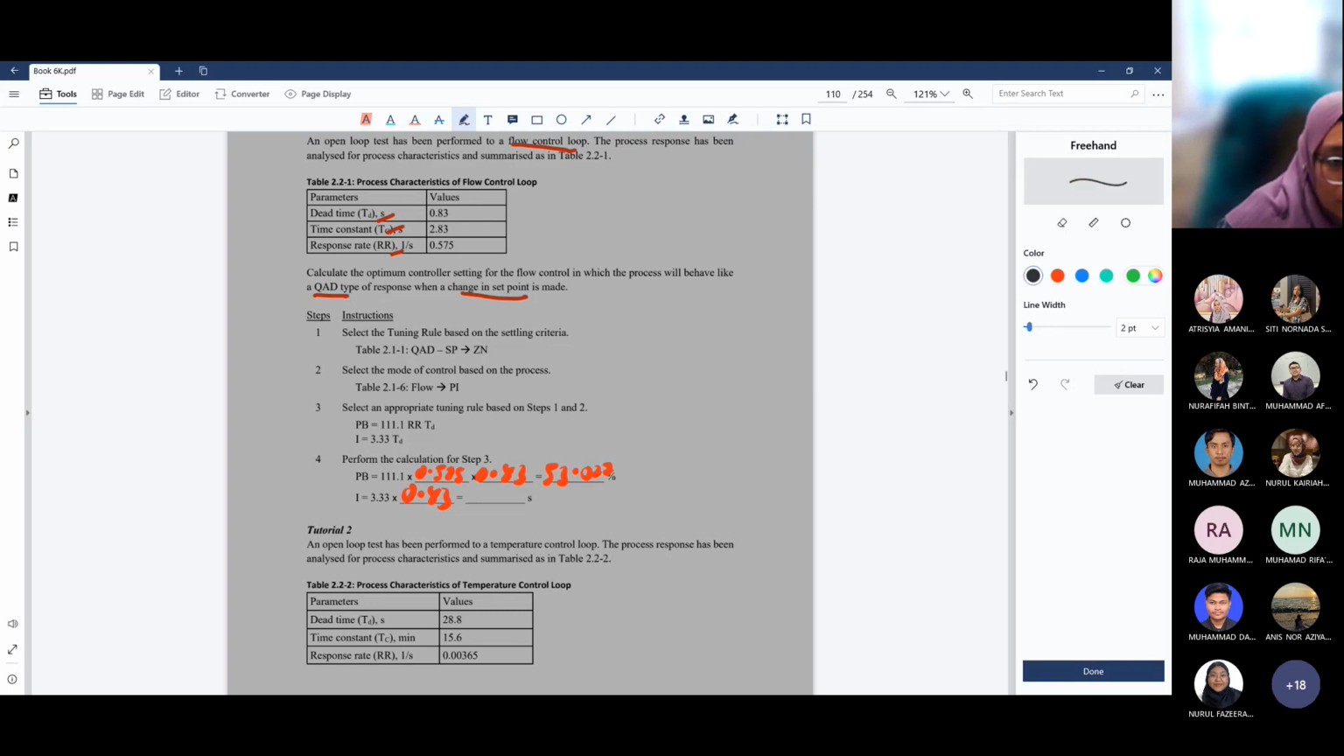So what is your answer? 2.7639. 2.67. Kita round up sampai 3 decimal place jadi 2.764 lah kan? Okay, after you get this PI, what you gonna do? P dengan I ni.